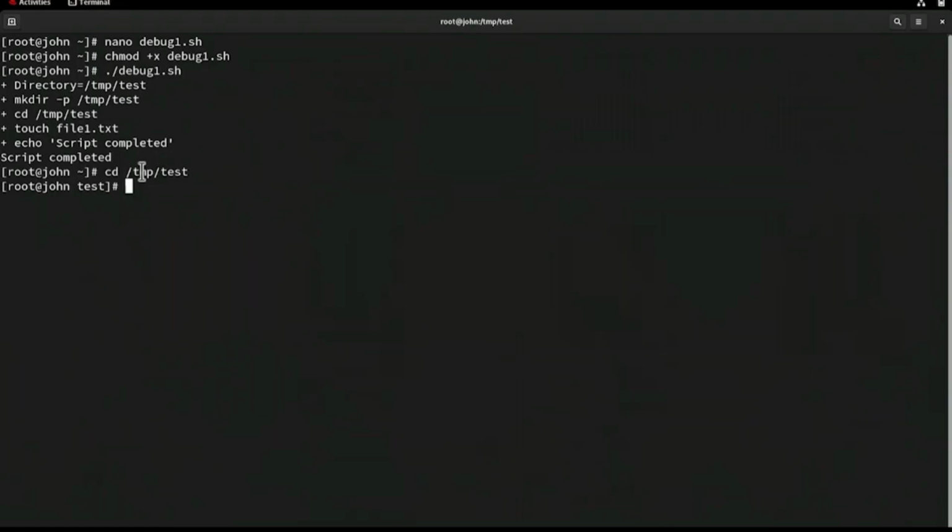Next, type the command ls and press enter. In the output, you'll see that file1.txt is listed inside the test directory. This confirms that the script executed successfully and created the file as intended. And that concludes our demonstration on using the set command to test and debug scripts in Red Hat Enterprise Linux.